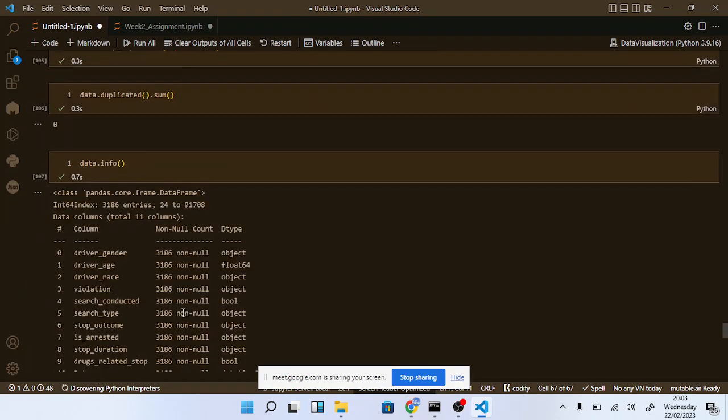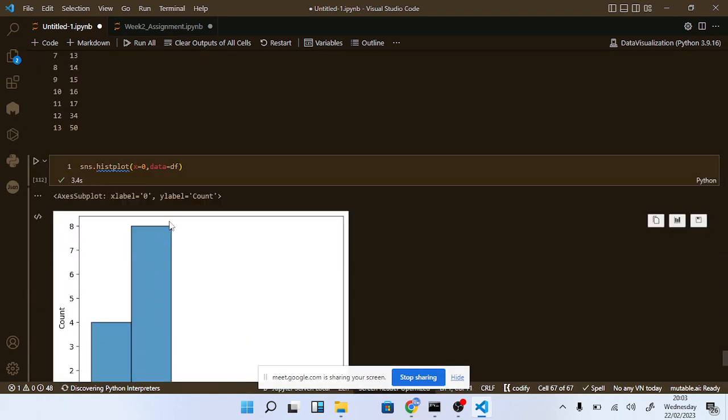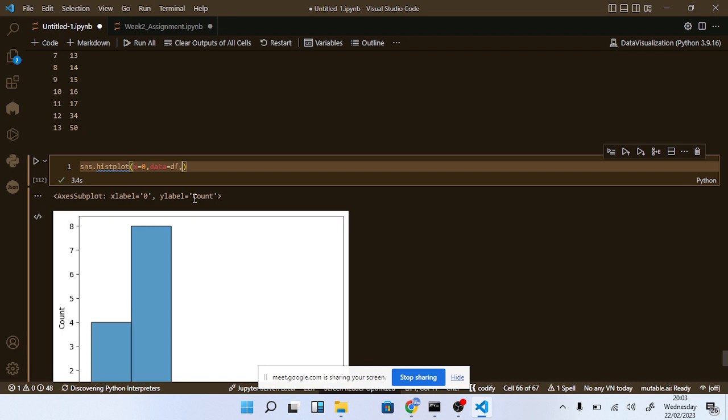Yes, so I want to explain how to remove outliers. Let me change maybe bins equals 10.